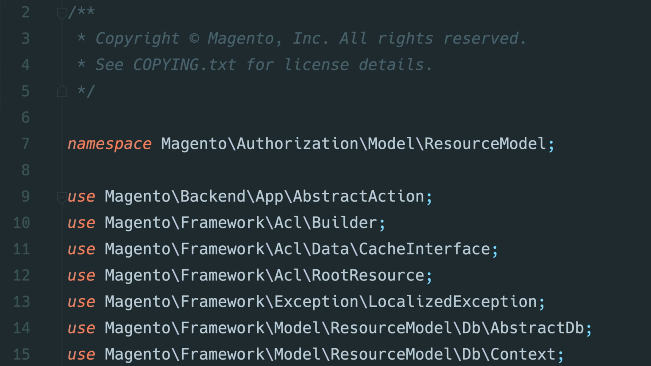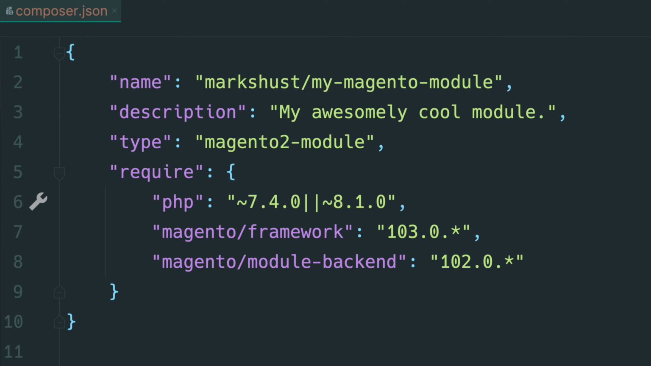Hard dependencies mean that your code cannot function without the code from another module. This means that your module uses direct code from that module. This includes classes, properties, methods, or interfaces from other modules, or it includes calls to database tables that are located in one of these other modules. Hard dependencies must be defined in a module's composer.json file, and they are defined under a require property.